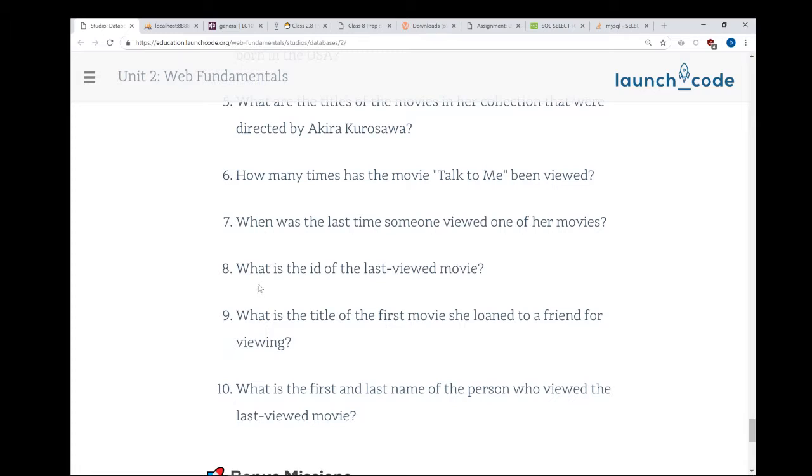Number 8 is somewhat controversial. We can take a look at it, though. It's tricky, actually, I think. What is the ID of the last viewed movie? So it depends on how you want to approach this problem a little bit, I think.